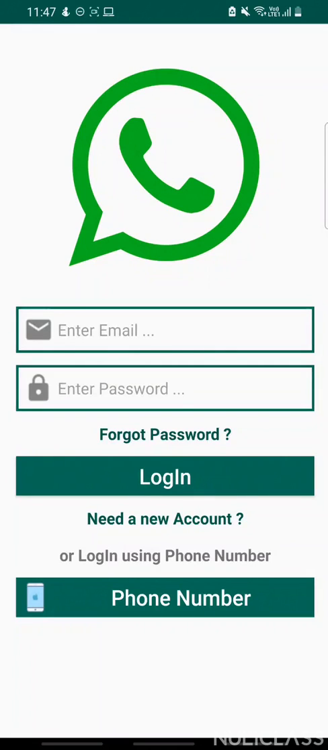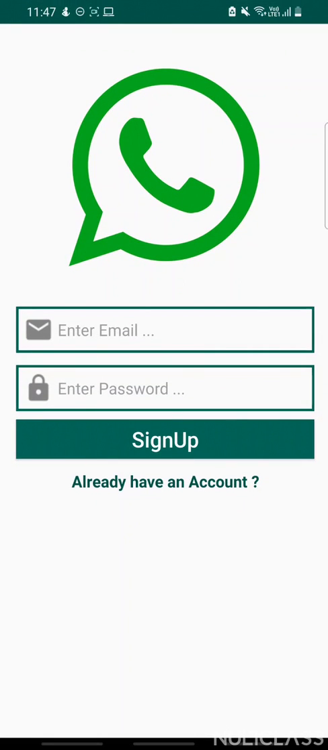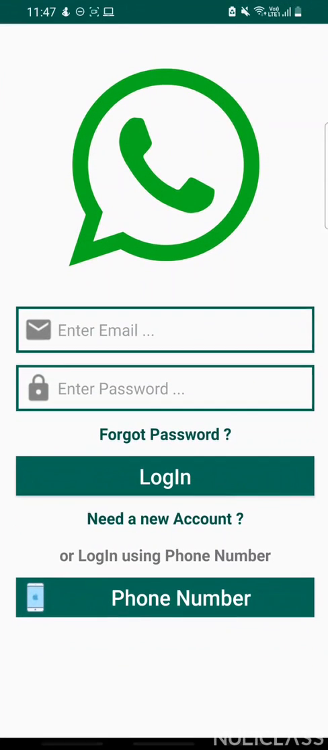Guys, now we will be seeing the demo of our WhatsApp application. Here we can see that we have two options, sign in and sign up. First of all, we can either sign in using email, or we can also sign up using email with this window. And if we already have an account, it will bring us to our forget password window.